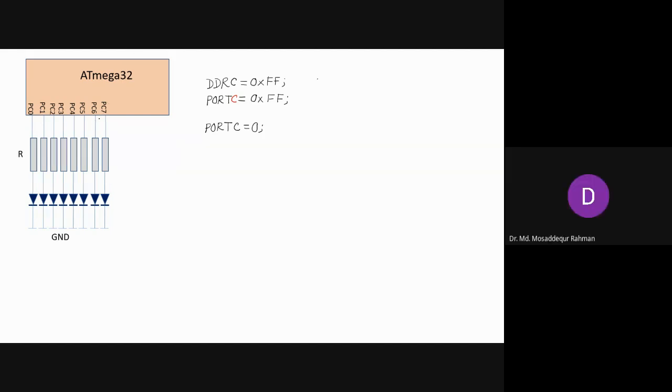So will you be able to see the LEDs turning on and then turning off?